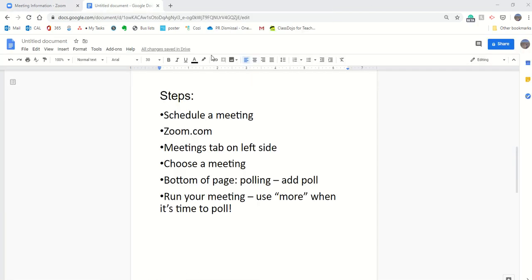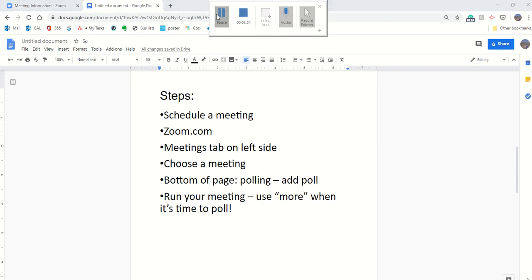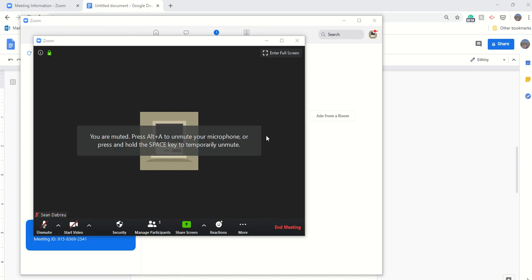So going back to our steps here, we scheduled the meeting, we went to zoom.com, we did the meetings, we chose a meeting, then we went to the bottom of the page and added a poll. So all that's left to do is use the poll in a meeting. What we'll do for this is pretend like my meeting has started, and you can see here, pretend that I'm the only participant, but you could pretend that there's more kids and things in this room.